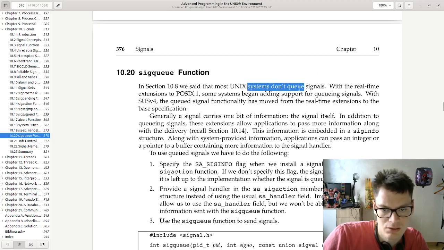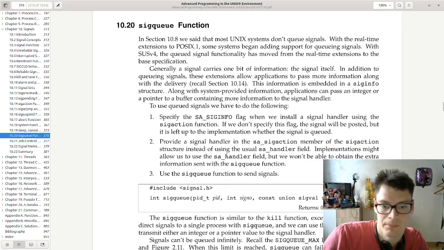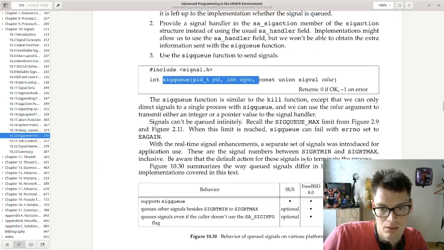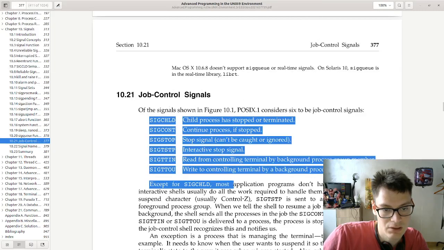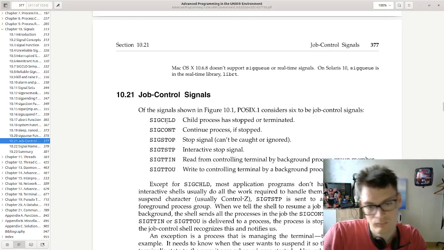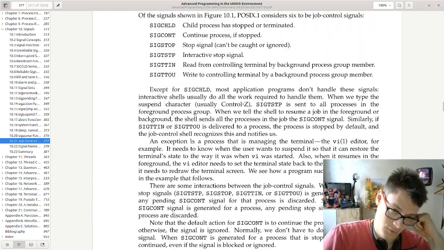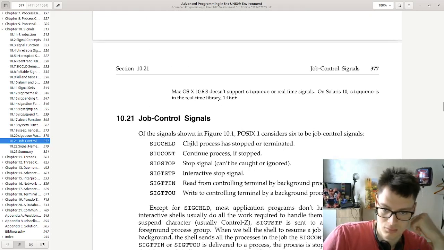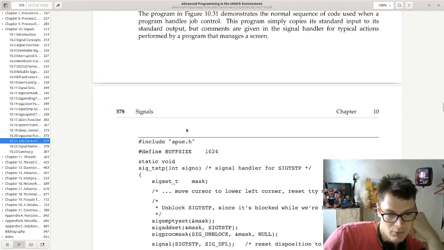Doesn't system not queue signals? Oh my god, how bad is it? Okay, thanks, man, thanks. So yeah, we have a CQ, okay, so cool. Job control signals. So this is job control. Oh my god, so this is just a type of signals, I don't know.